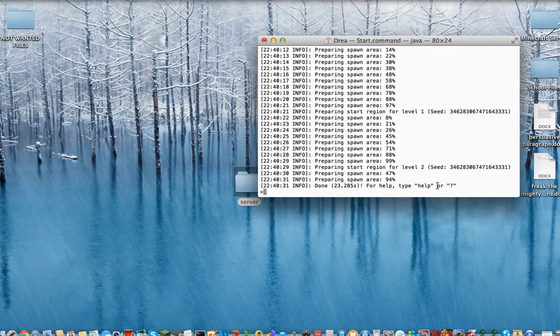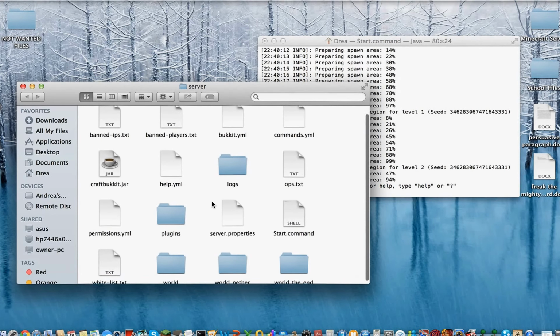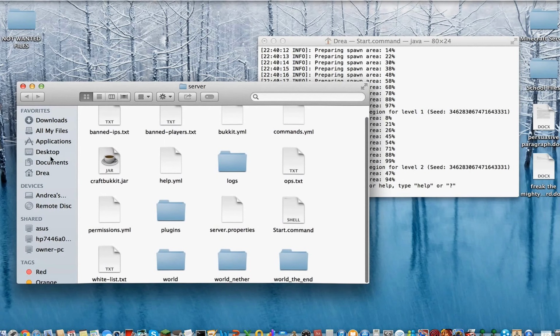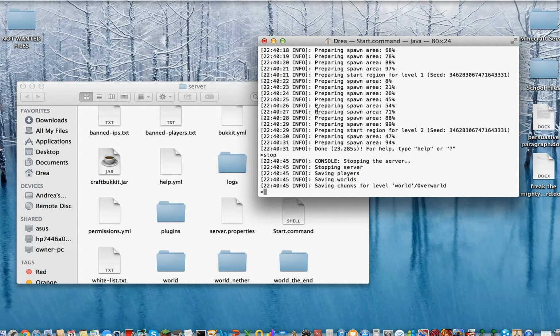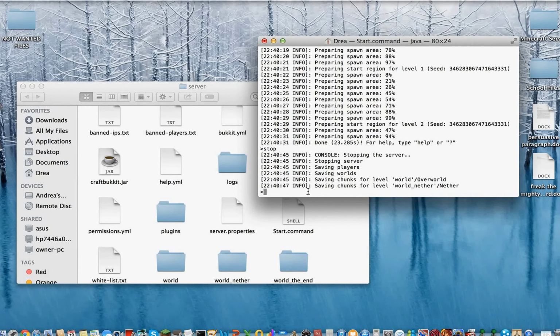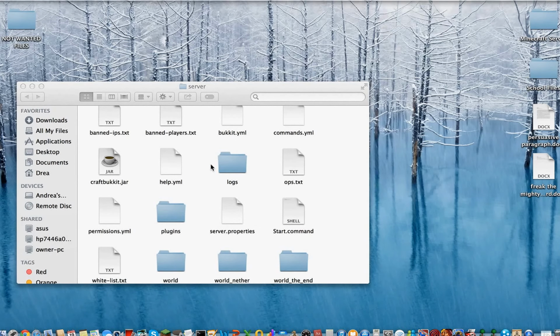And once you see this, it's done. And then open this, and you should have all this stuff in there. And then you just type stop, and then it should... Okay, process. Once you see process complete, X out, and then you have all this stuff.